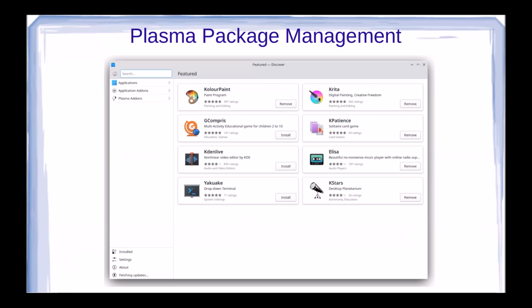This is the package manager, and we'll go through it on a live demo here in a minute. It's called Discover. It's got some featured ones up there. Some of them are installed, so the only action is to remove them. Others are not installed, and it offers to install them for you.